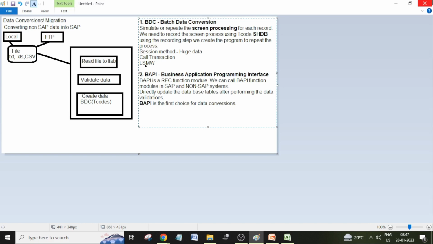Just like a substitute in cricket. Instead of you running between the wickets, your substitute will run. That's what we are going to do with BDC. Whatever we are doing manually, it will repeat the same steps by repeating the screens. But BAPI is different. It's not going to work with the screen process. We don't need any recording here.